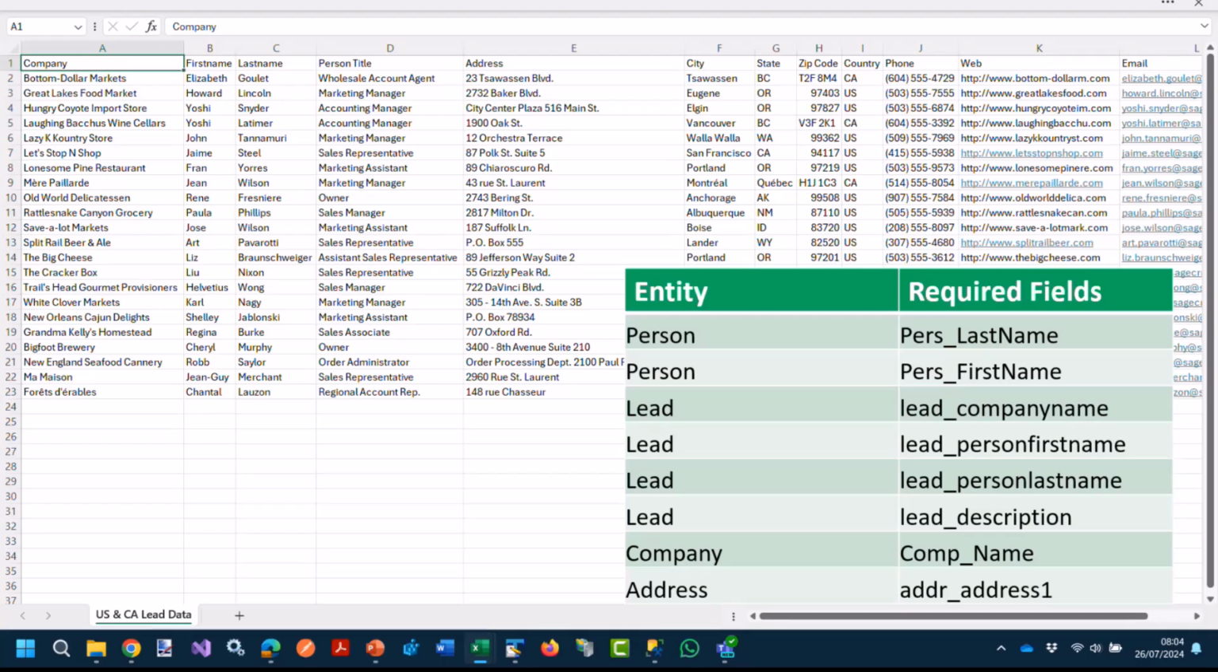Sage CRM. You can see these are the entities in my slide, and I've got the required fields for each of the entities. So if you're uploading a lead, company name, first name, last name, and the description are the mandatory required fields. And you can also see that for the entity company, you need the company name, an address, and a person. So it's the minimum information that we need to define and carry out the upload.